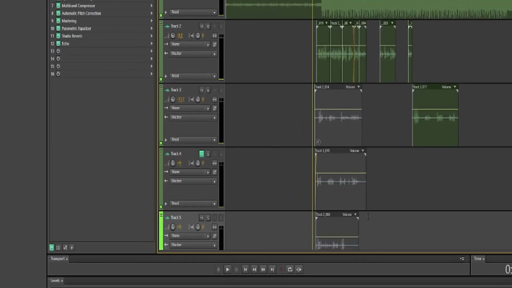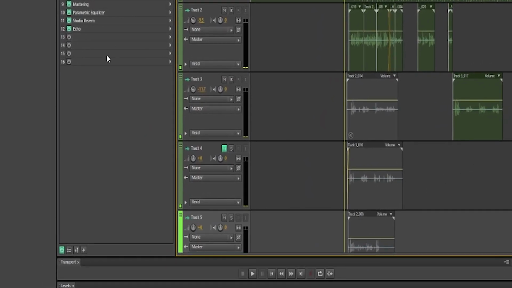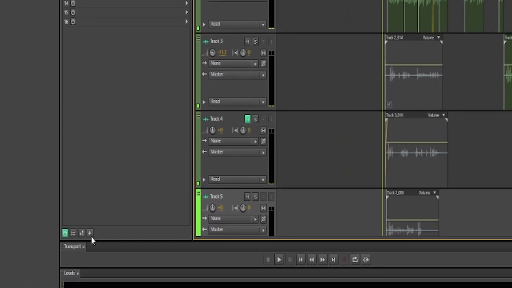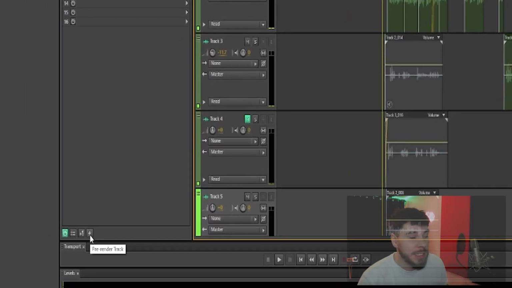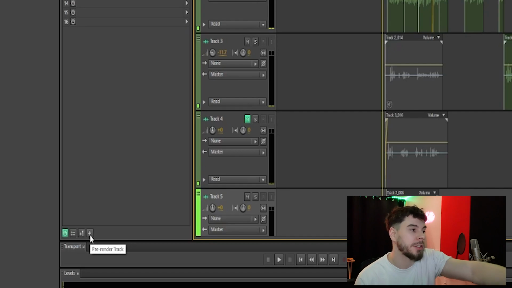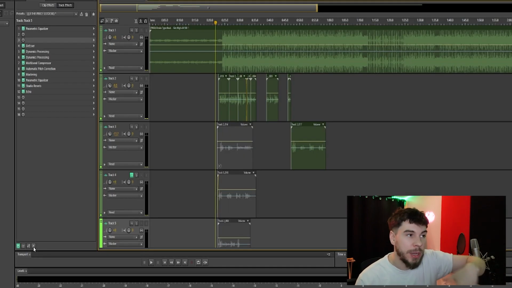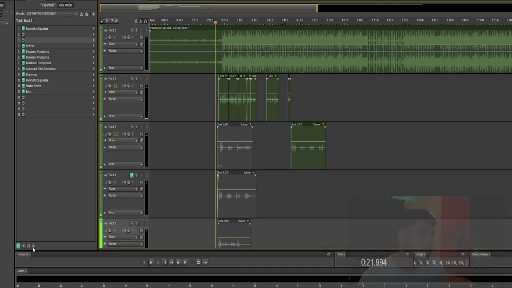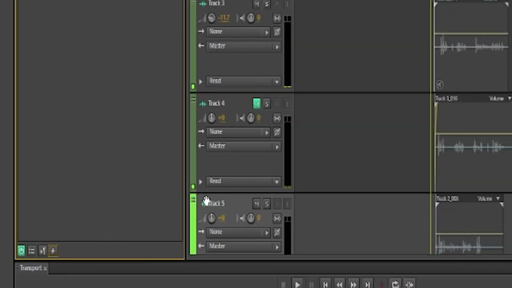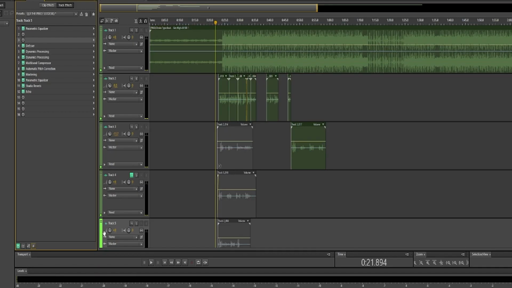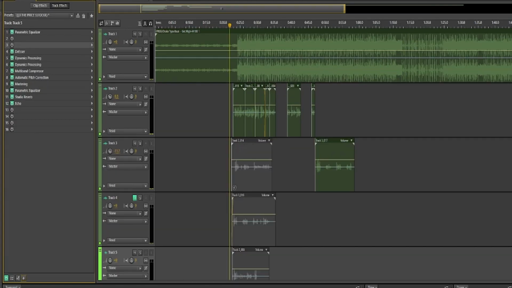Now, a way to fix this is go down to the bottom of your effect list and click this little electric bolt right here. Now, what this does is pre-render the track. See, it says pre-render track, and this is pre-rendering all the effects, so when it plays back, it doesn't lag. Now, when I click this lightning bolt, you will see a little loading circle right here, and that's your track rendering its effects.